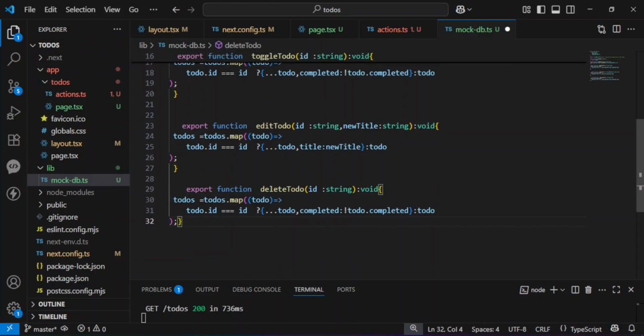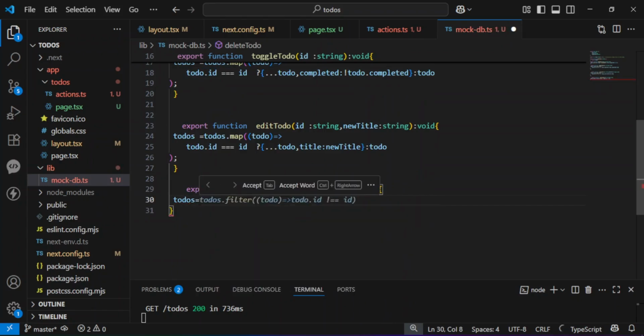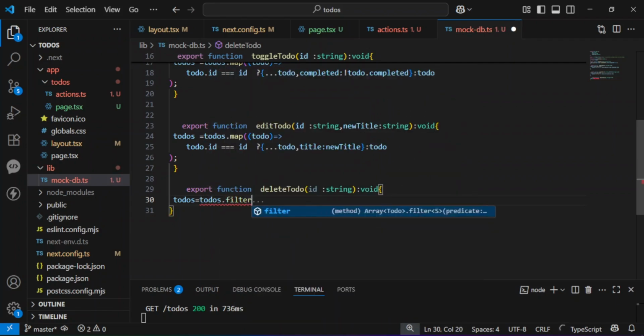Great. Now deleting a function is pretty easy. So how do we actually delete a function? To delete a to-do, we need to use the filter method. So I'm going to just delete this logic. We don't need this logic inside here. So I can also delete this part. Great. Now let us declare todos, and we are saying todos is equal to todos.filter. We want to filter. Great.